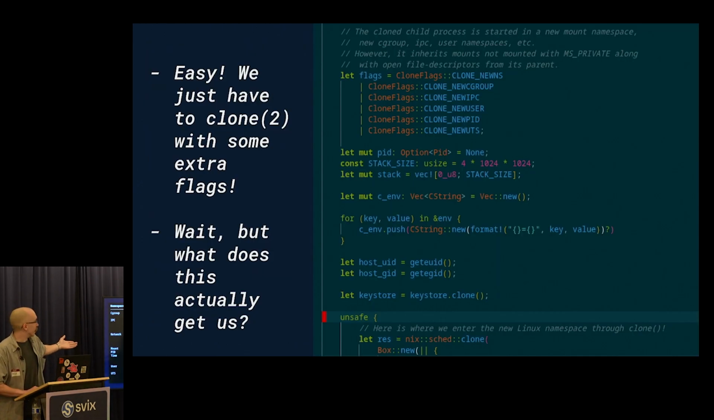This all sounds probably pretty similar to Docker. These are all the core primitives that Docker, for example, uses to implement containerization. So you think it's pretty easy. Okay, all we have to do is clone a process, run the clone syscall, and add some flags. Great, okay, cool. But what does that actually get us?